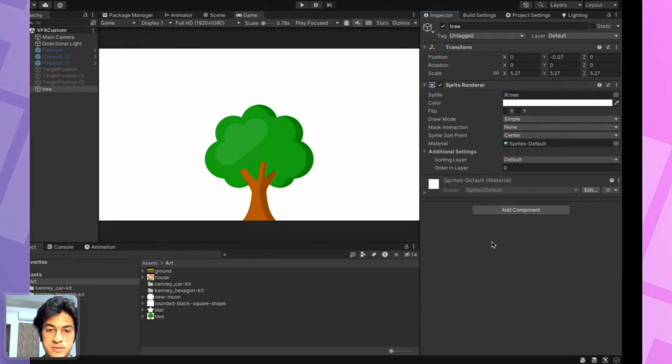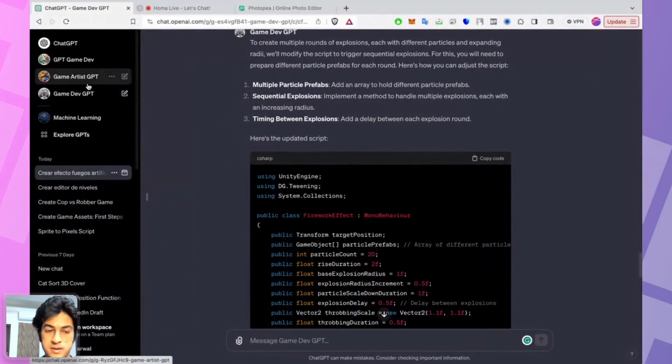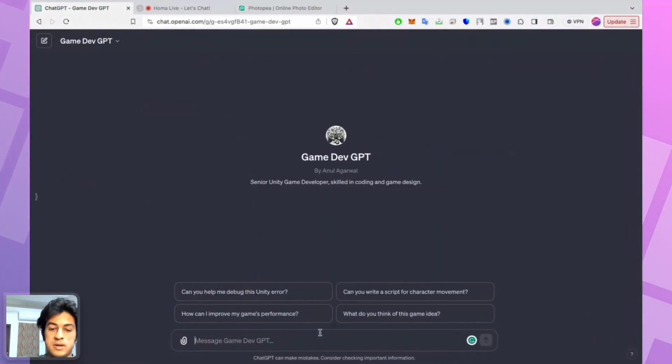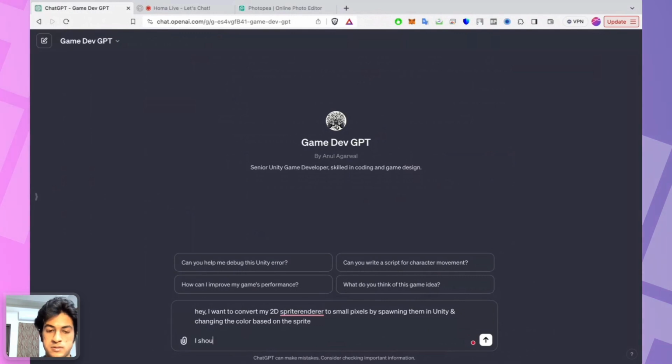So to do this, I want to create a special script. Let's create a new chat. Hey, I want to convert my 2D sprite renderer to small pixels by spawning them in Unity and changing the color based on the sprite. It should also be able to control the resolution.